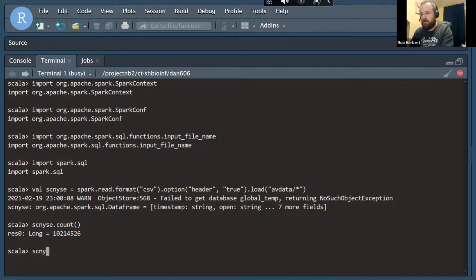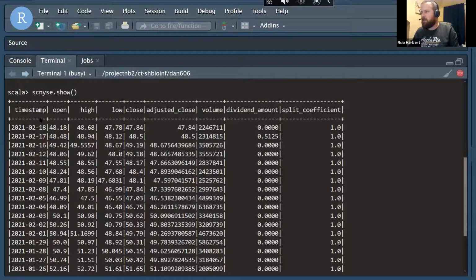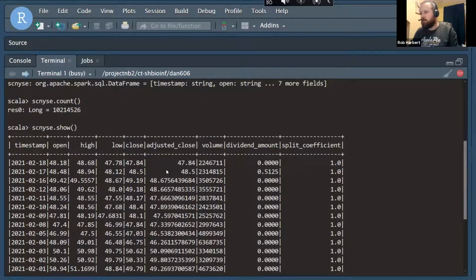So scnyse.show. I think this will work. There we go. All right, so that gives us a sneak peek. It says only showing the top 20 rows, but that's fine because it gives us confidence that we have read these in the right ways. Timestamp, open value, high for the day, low for the day, and the closing value. The adjusted close, which we got because we used the time series adjusted query function on the API, the volume, dividend amount, and split coefficient that we can use to track value over time in these stocks.